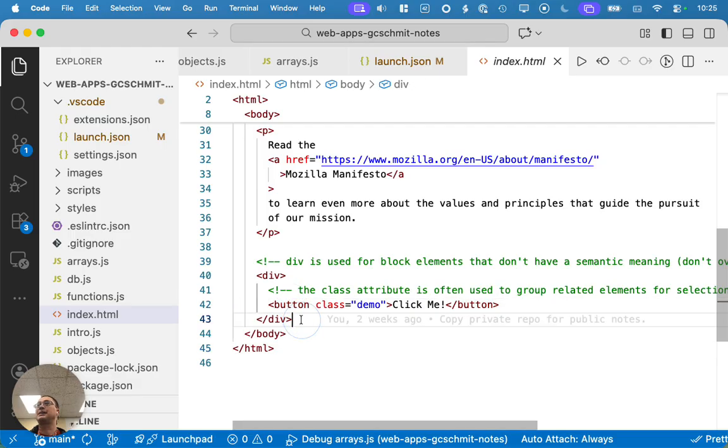Button is another element. It renders a default HTML button. Here we've assigned the attribute class to the value demo. We're going to build on this tomorrow when we start writing some JavaScript code that goes with this.